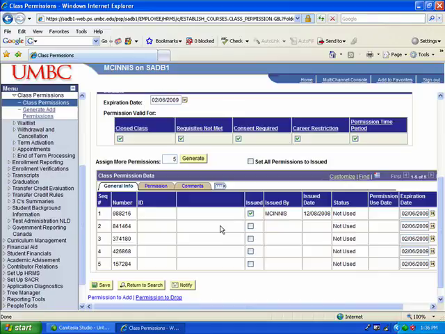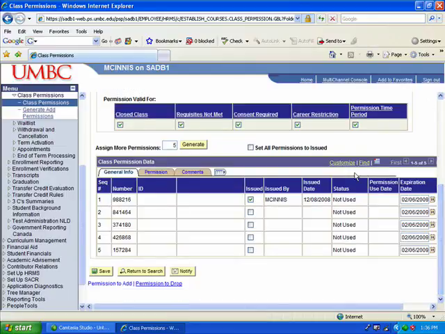This is probably a stupid question. Can you print these pages? You can. Is it print? You can print it. That way you can keep a list of who you granted permission to instead of having to go into the system every time.